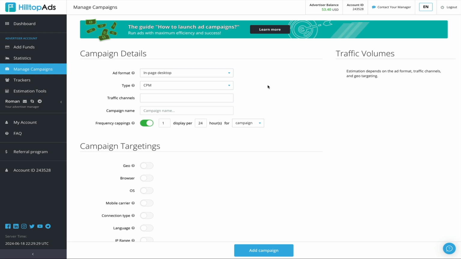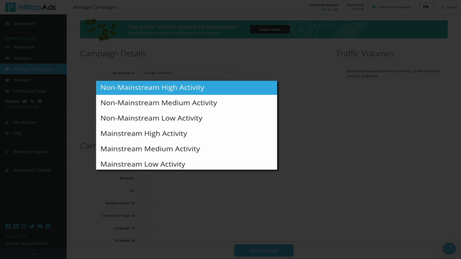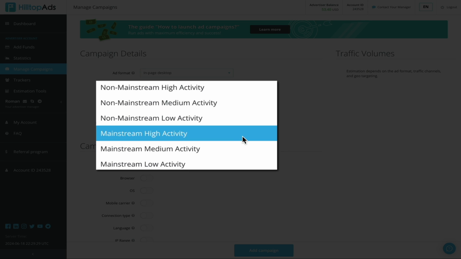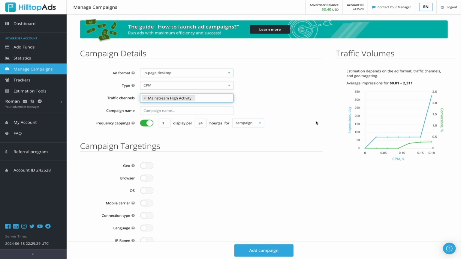Next, we'll set the traffic channels. HilltopAds recommends that you select a high traffic channel and then adjust accordingly after you see how it performs. Also, the traffic channels are broken down into mainstream and non-mainstream. Just think of non-mainstream as having adult-themed content in that traffic channel. So if you're okay with your ads displaying on adult-themed content, then select non-mainstream. But I personally don't want that, so I'll select mainstream high activity. Again, I know we covered this in the estimation tools section, but never hurts to review.